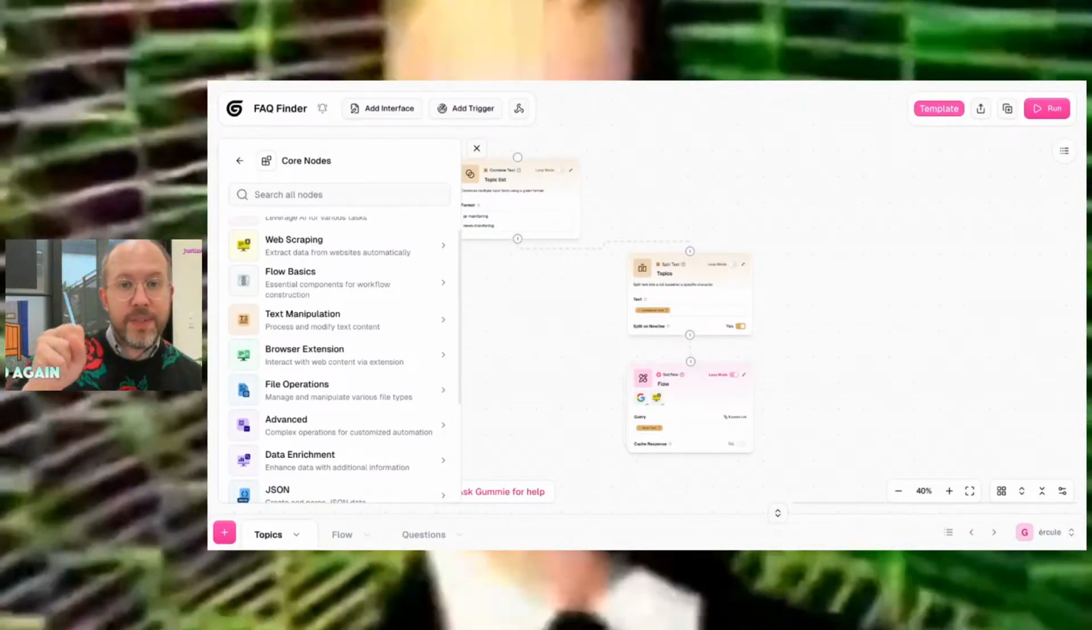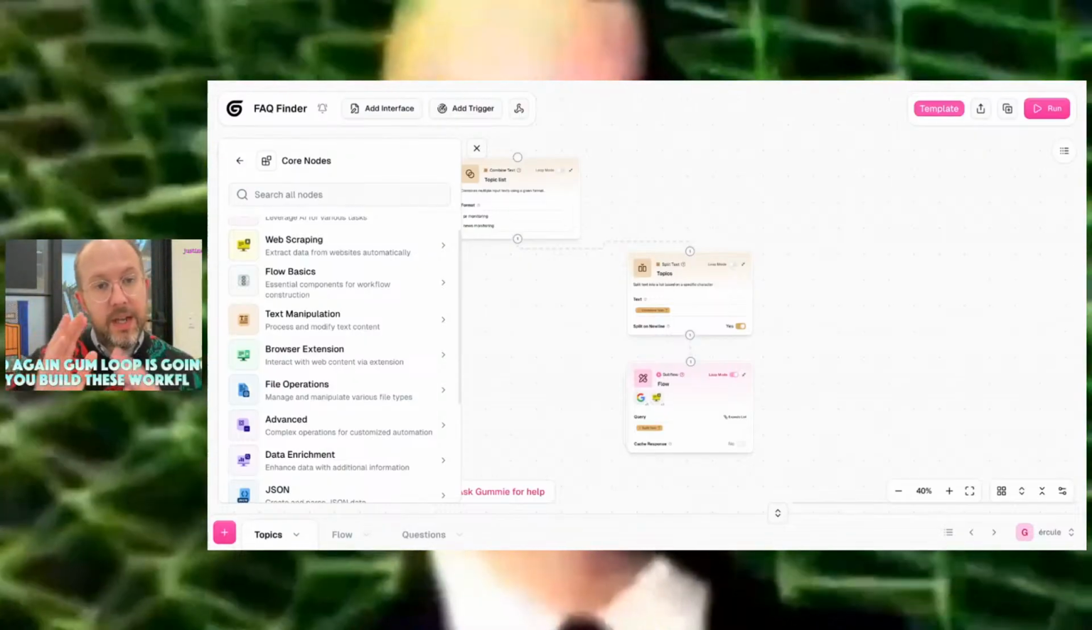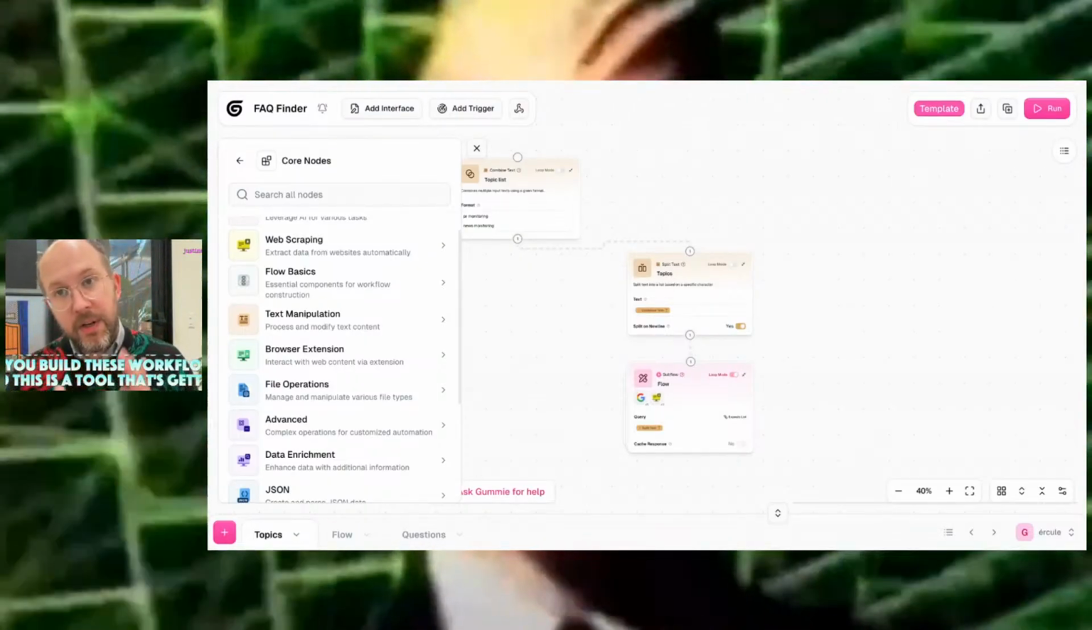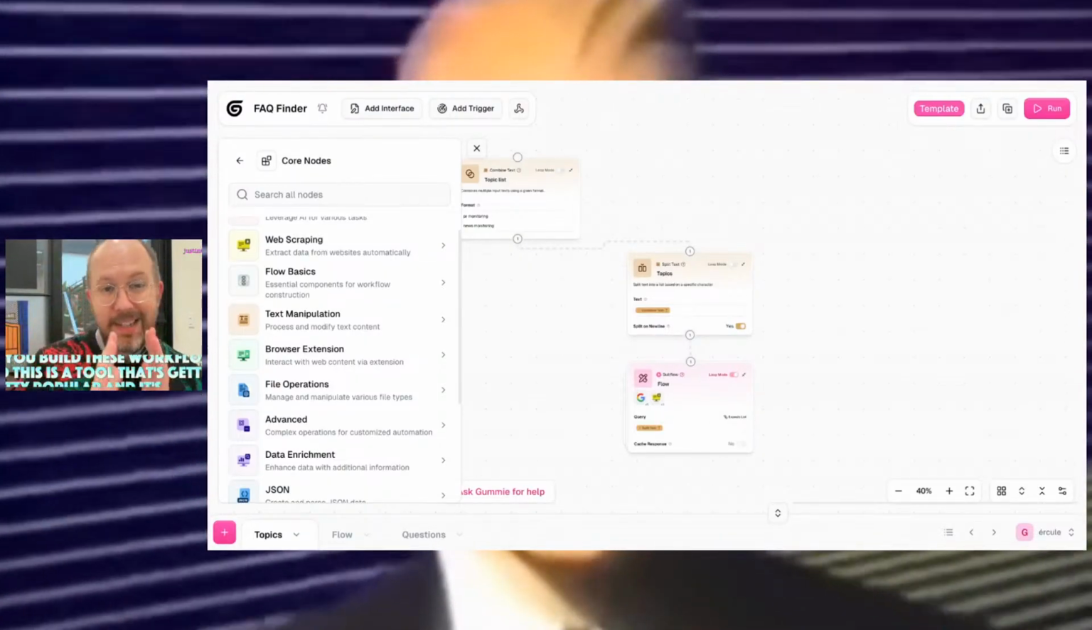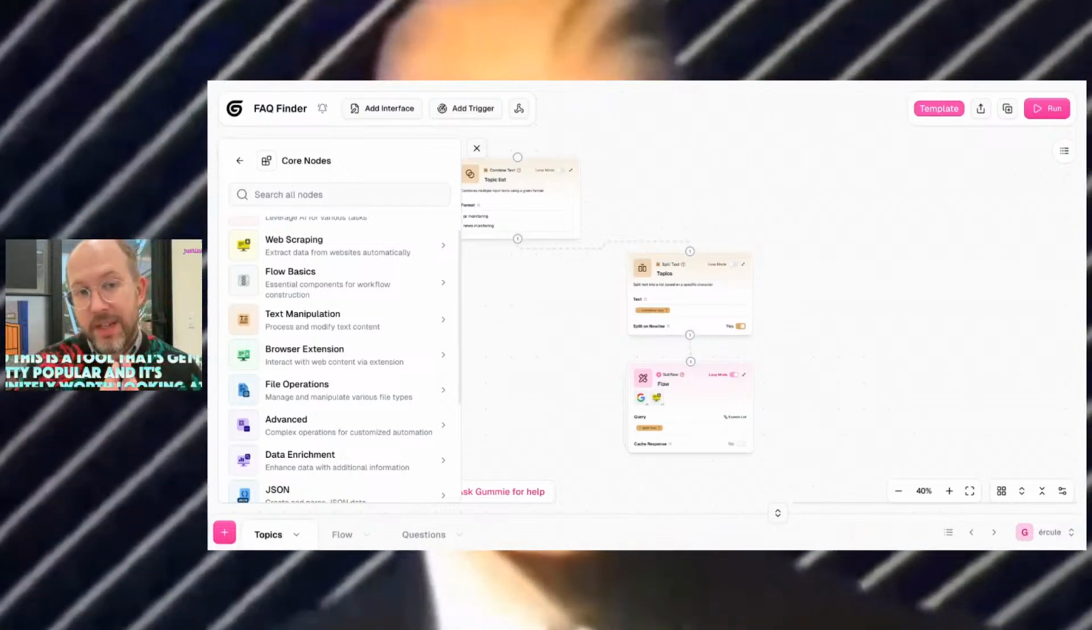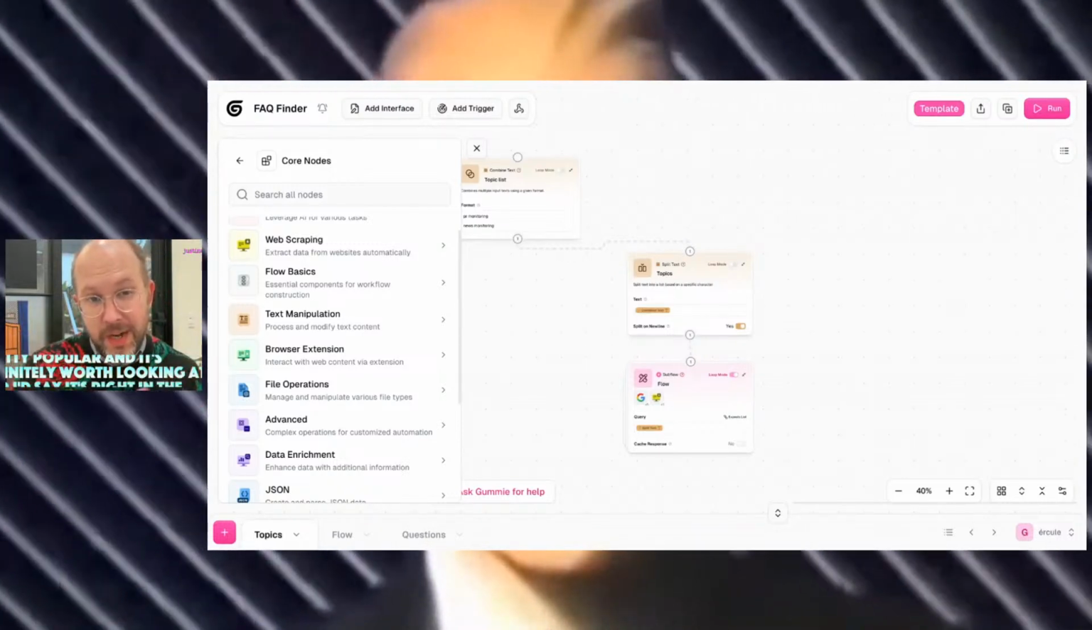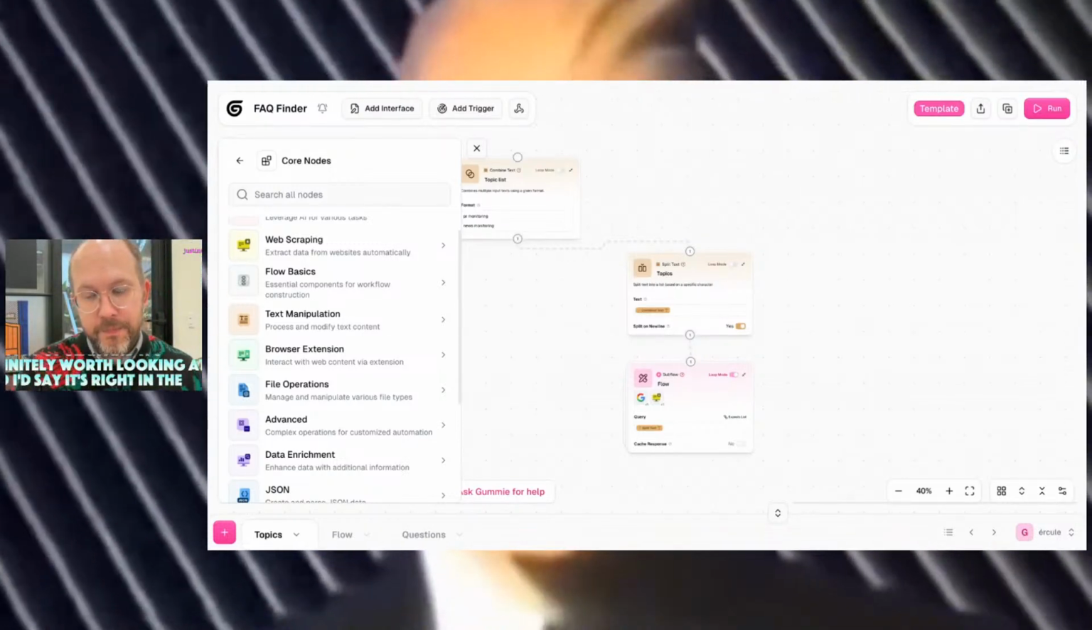And again, Gumloop is going to let you build these workflows. This is a tool that's getting pretty popular, and it's definitely worth looking at. I'd say it's right in the middle in terms of who it's designed for. Any of these can be used for anything, but that's that one.